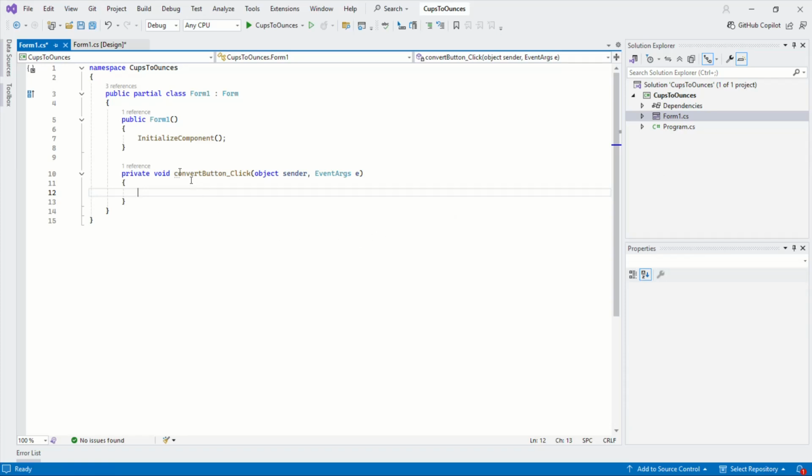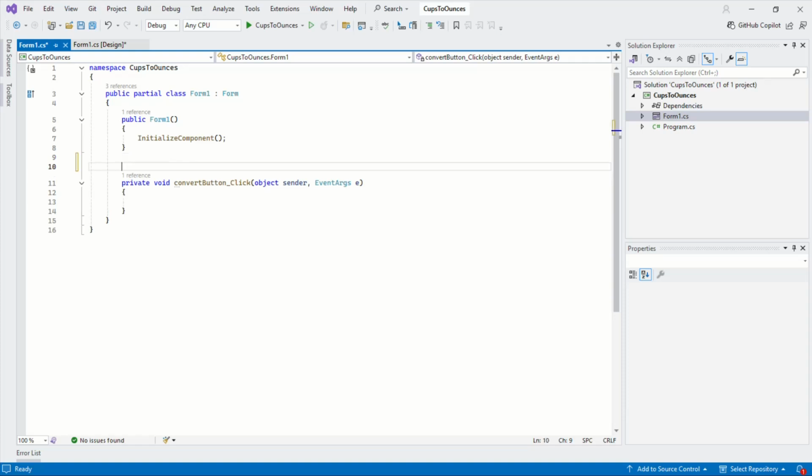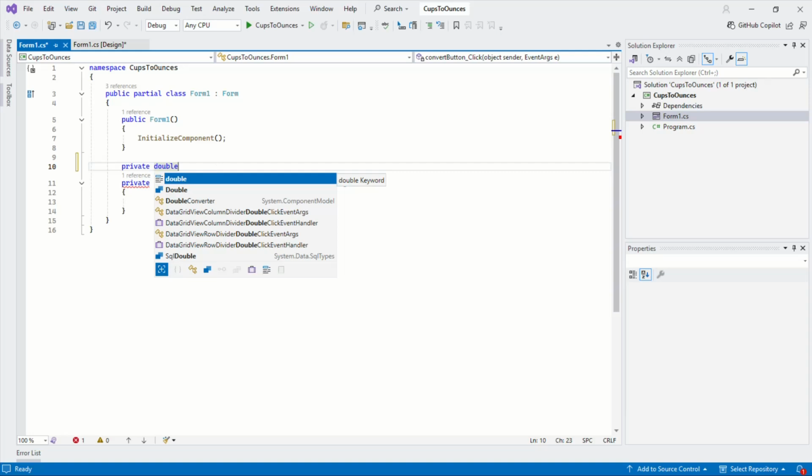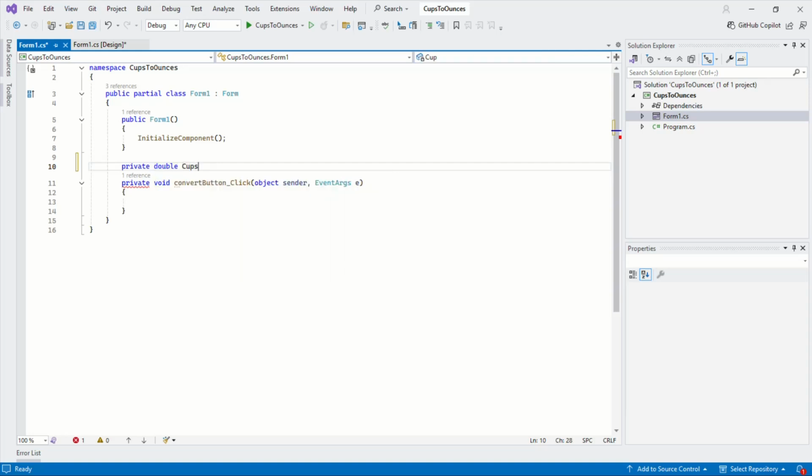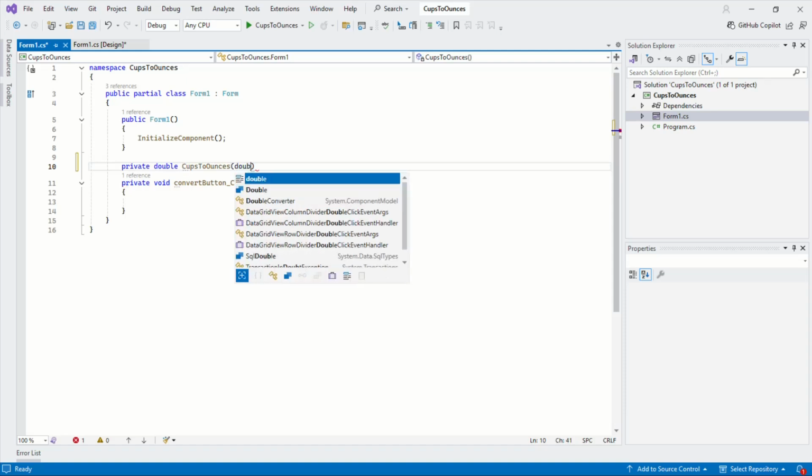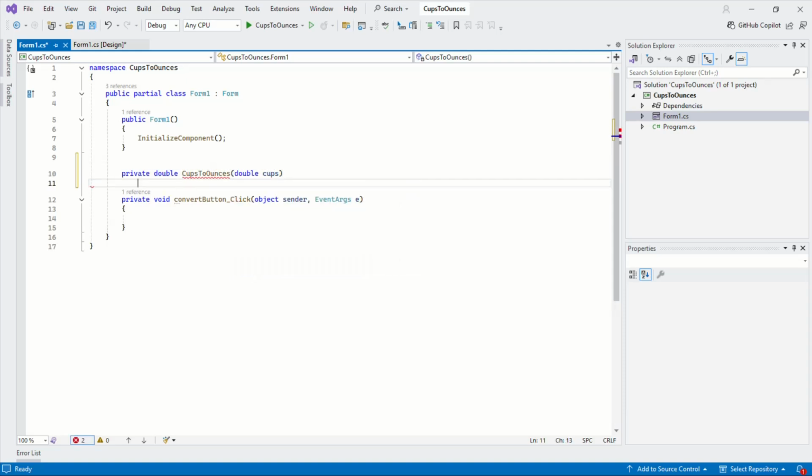So I'm going to go out of this, because what I need to do is create a method that's going to do a cups to ounces on here. So I'm going to do a private. This time, since we're passing a value out, we have to tell it what data type we're going to pass out, in this case double. Then CupsToOunces, and we're passing in the number of cups.